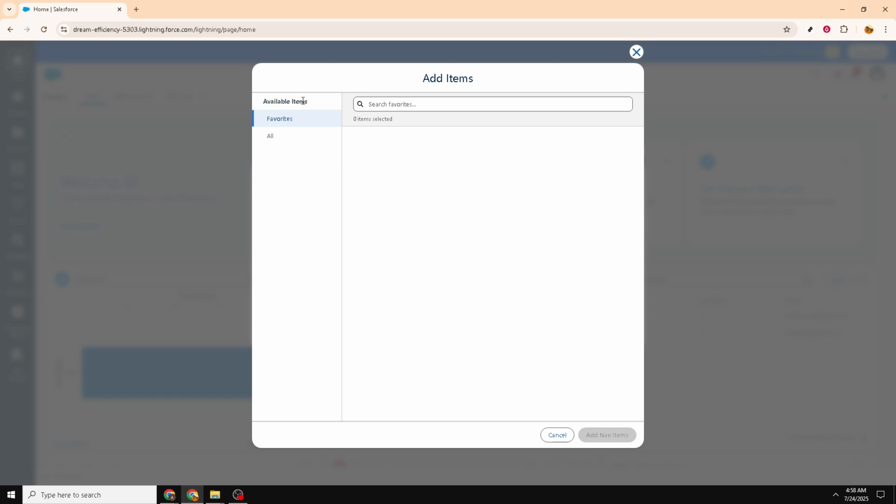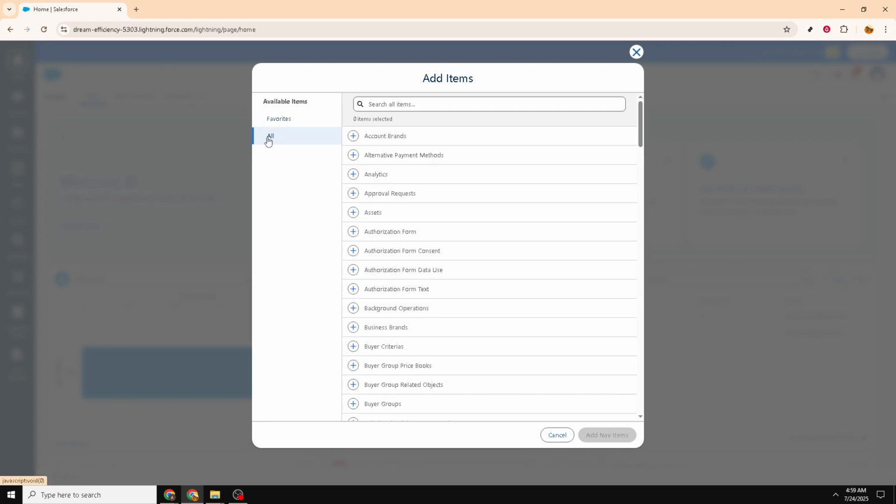Now focus on the Available Items section. This is essentially a library of tools and features that you can incorporate into your tabs. You'll want to have a good look through what's available here before moving on. Remember, the goal is to make your navigation easier and more intuitive.